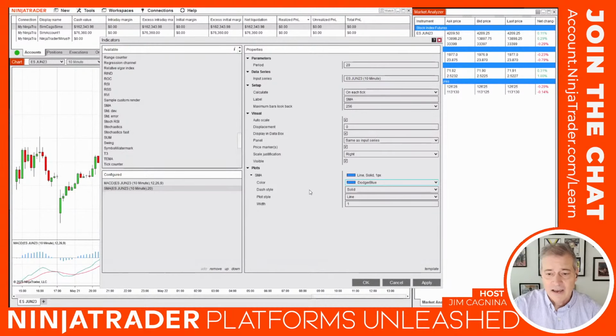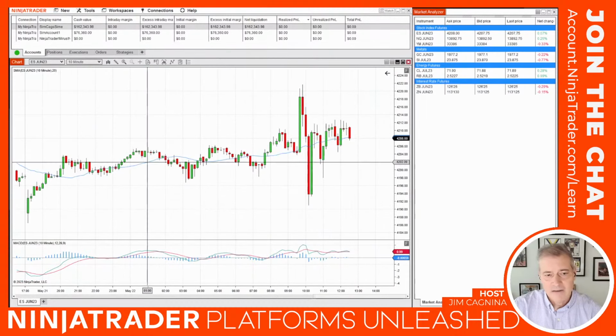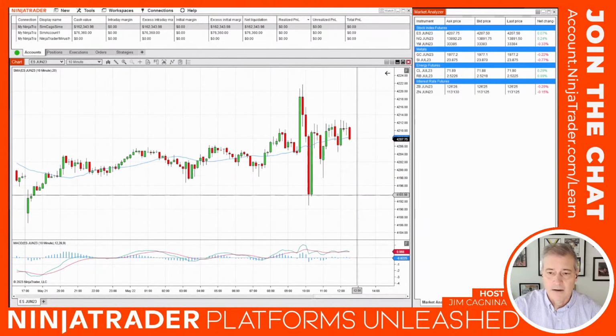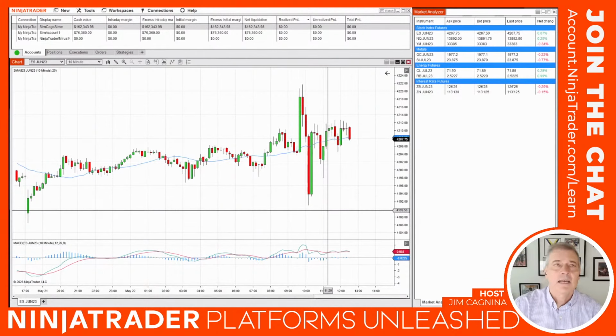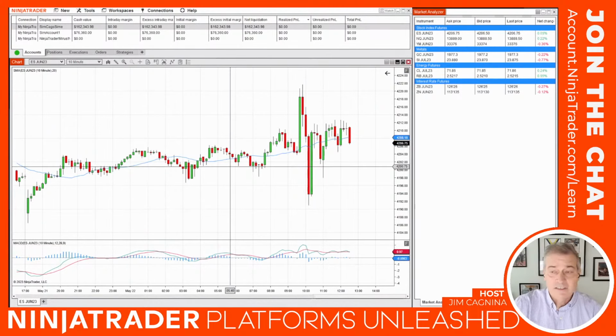Now, notice I haven't changed, I have panel same as input series, right? You could look, it's panel 1, panel 2. I'm going to leave it there. And I'm going to hit apply, and I'm going to hit OK. And now I have that moving average on the actual candle. Same thing if you were adding Bollinger Bands or whatever you want to add. All right. So again, we're going to go into deep detail on charting in a couple of weeks.